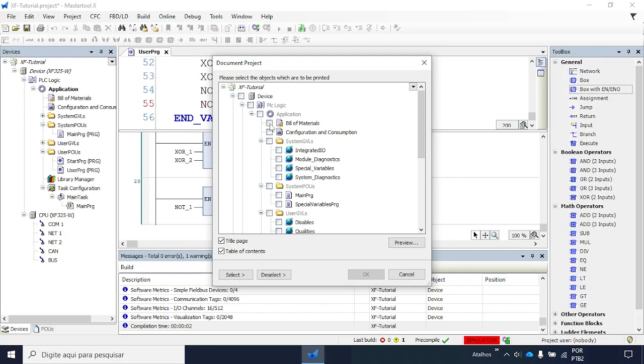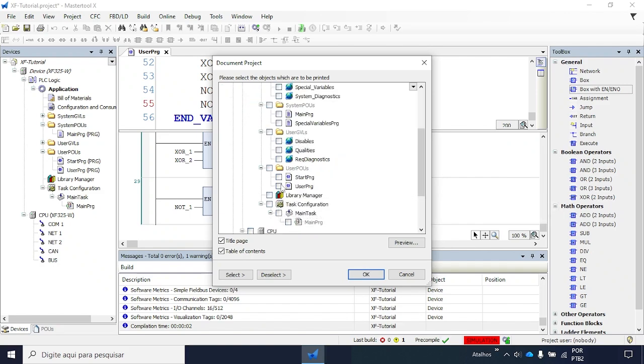So I can select, for example, let's say Bill of Materials, Configuration Consumption, and the program we have been coding this entire series, so user PRG. And before we proceed with any actions, we can preview this PDF file. So let's go into preview.